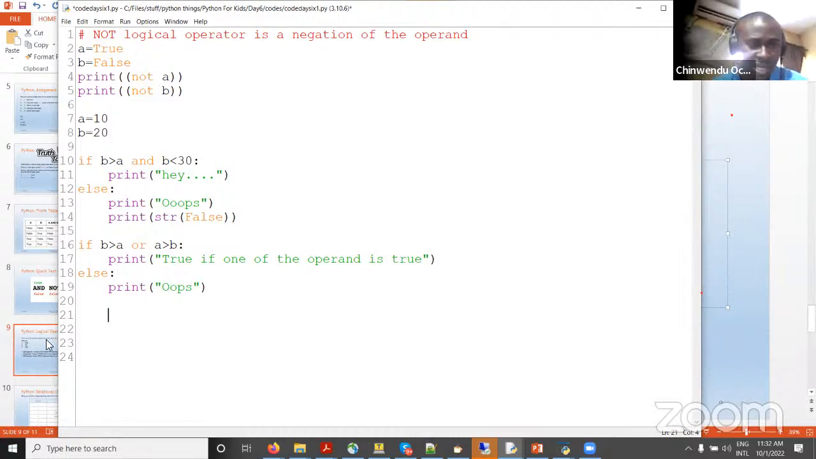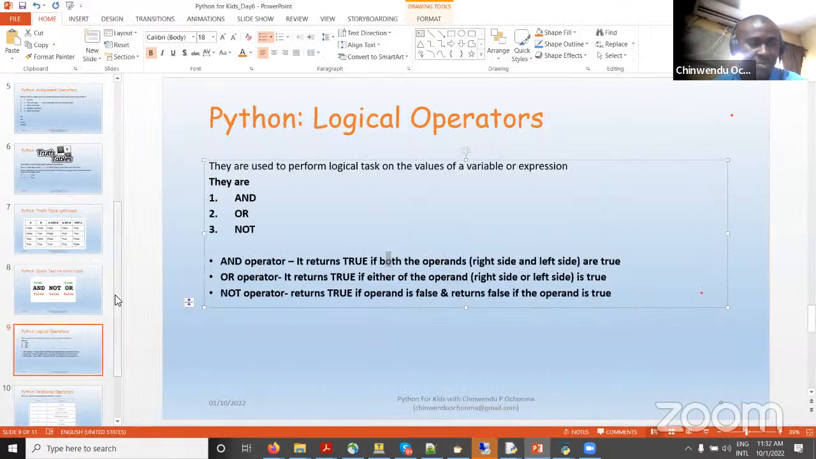Okay. So that's about logical operators. Now, I've explained how and works.